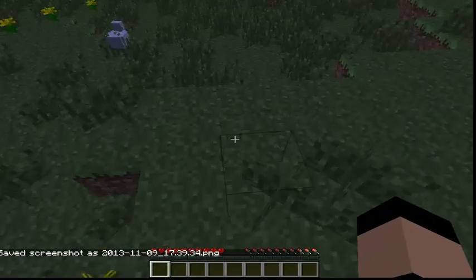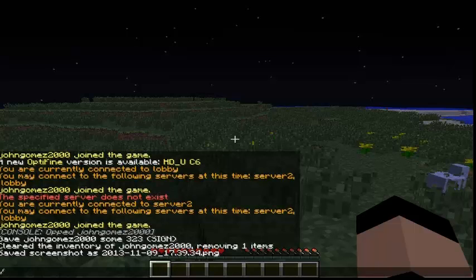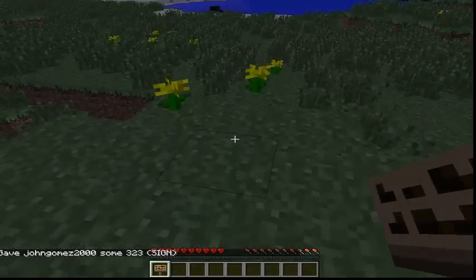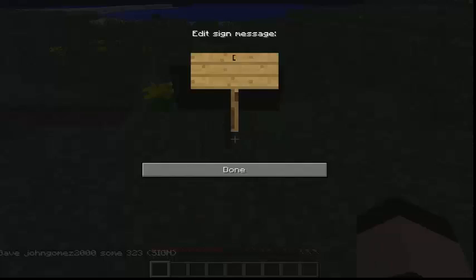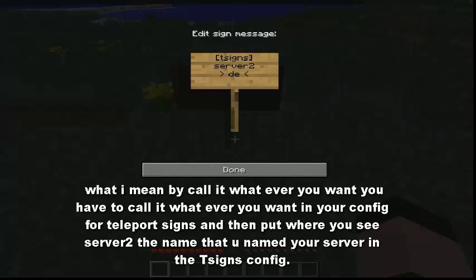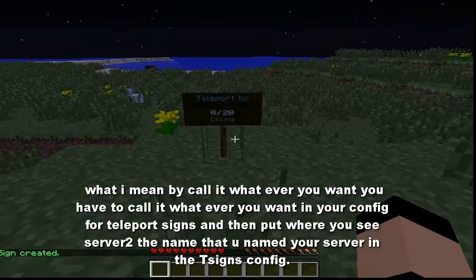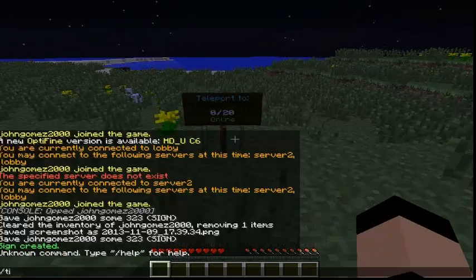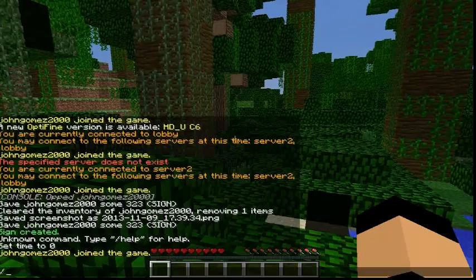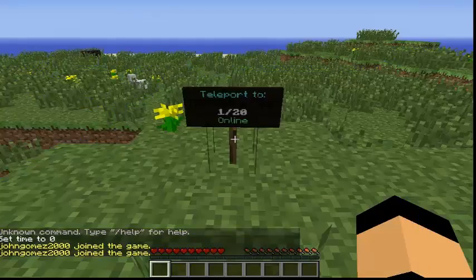Okay, and we're back. So I'm going to show you how to do it. You want to give yourself a sign. Then place it wherever you want. Then you want to do T, signs, and whatever you called it inside your config. We called it server 2, but you can call that whatever you want. At the bottom you'll see these weird default things. Just put default right here, and put time as day. Then when you right click it, you'll get teleported there. And you'll see it works.